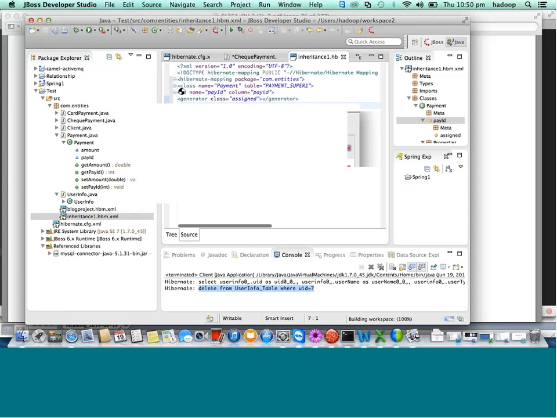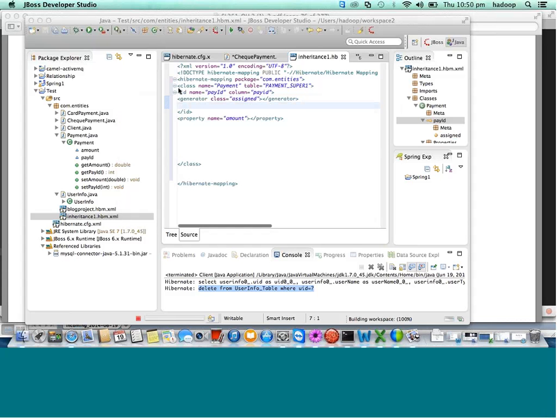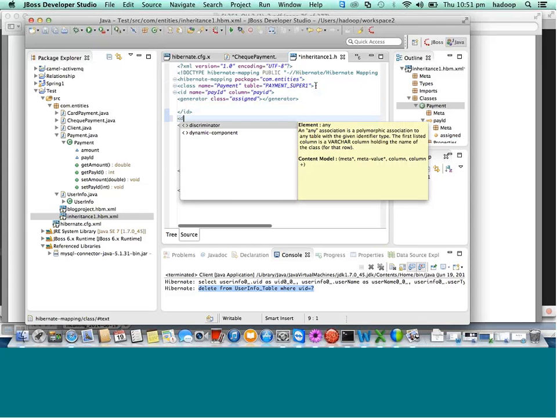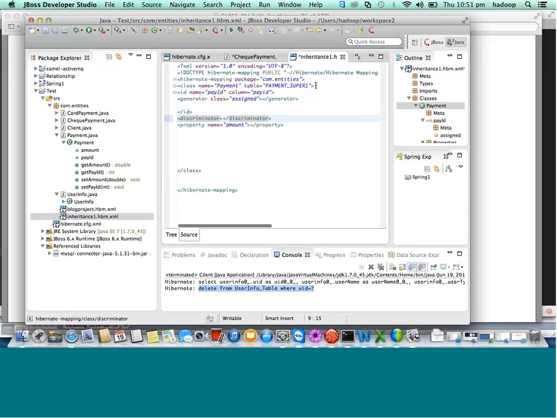Now how will Hibernate know which row of the table is the right candidate to be used for creating an instance of check payment or card payment? Hibernate is asking you for some hint so that it can quickly get you card payment or check payment, and that internal hint is the discriminator column. So I am going to add a discriminator column that will be used internally by Hibernate.